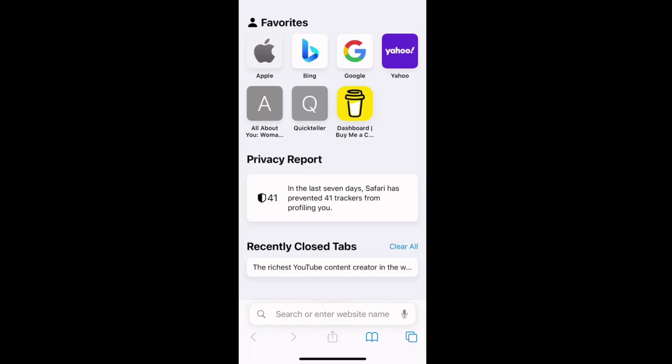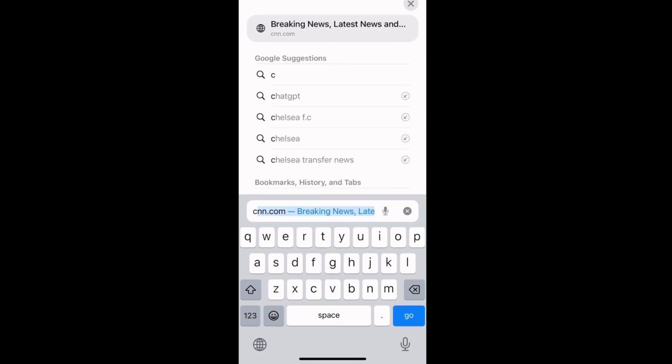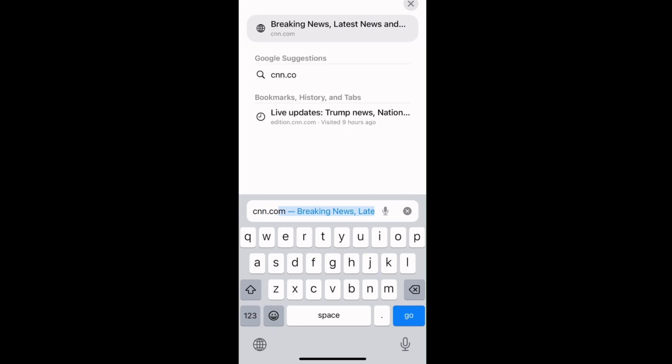Now what if you want to visit a particular website? For you to visit a particular website in Safari, you need to tap inside the search bar with the text search or enter website name. So I'll tap here and let's say I want to visit cnn.com. So I'll type cnn.com. You type the website, then after that you tap on go button.